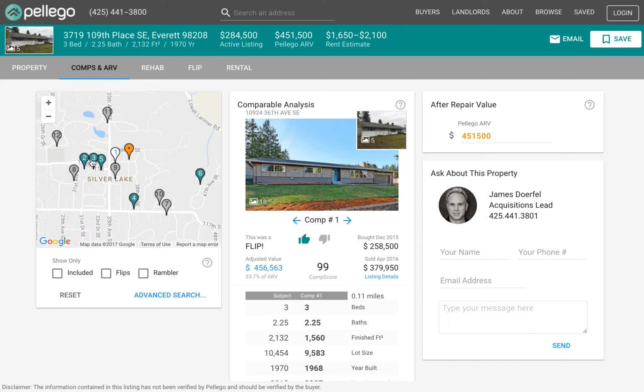The green points on the map are the comps that Pellego predicts you will want to pick if you are a flipper. So if you're looking to renovate the property to a flip-like condition, also known as that after repair value condition, then we predict that these green comps are going to be the ones that you end up going with. So this is something that our computer algorithms have estimated and selected on their own.